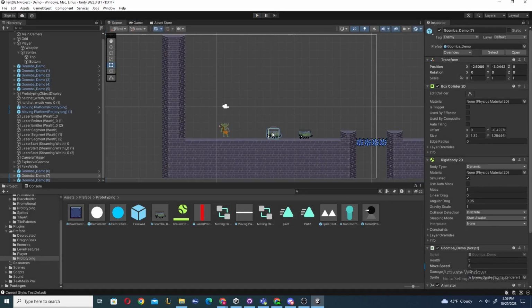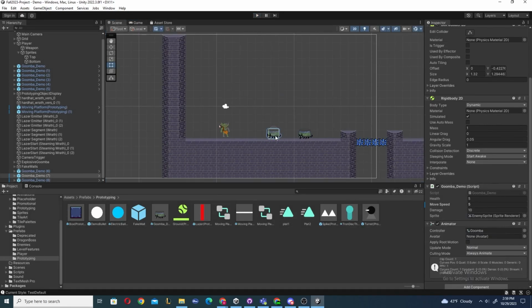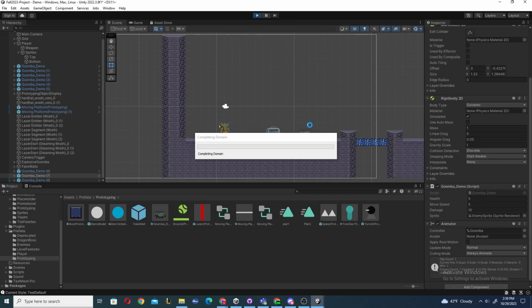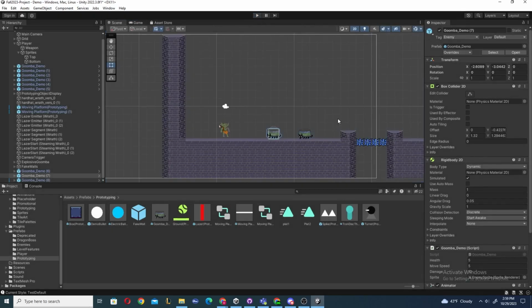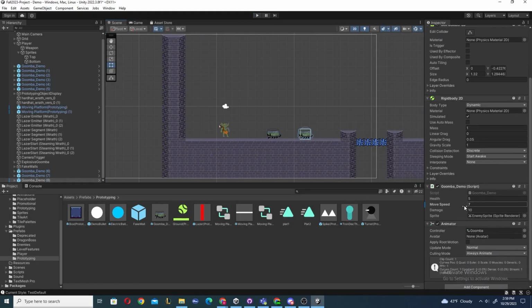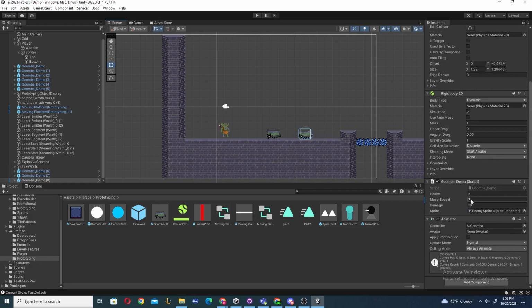But if I save, if I apply this Goomba's move speed to the prefab, you'll notice that the move speed of the Goomba on the right stayed at 7. This is because it had its own custom move speed that was already different from the default.